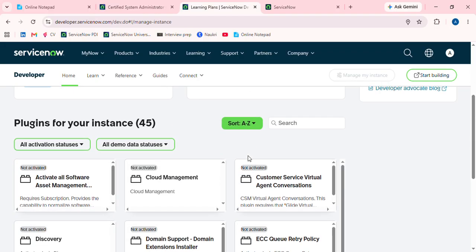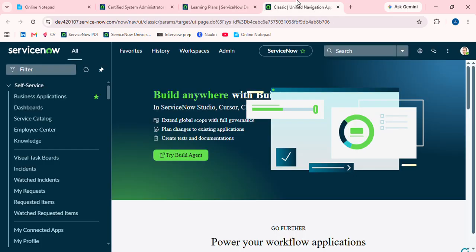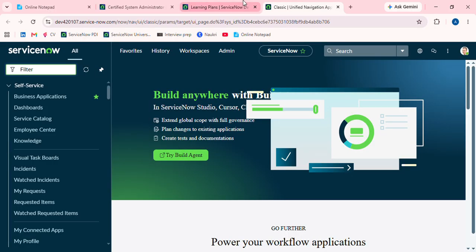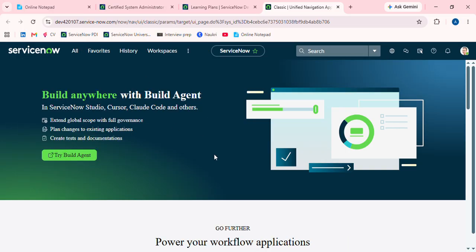So let's start. As you can see, this is the instance home page. This is how the instance looks. First of all, this is the user interface, so let's start with the user interface. If you don't want this menu bar to show, you can click on unpin. You can unpin as well, and you can pin as well.